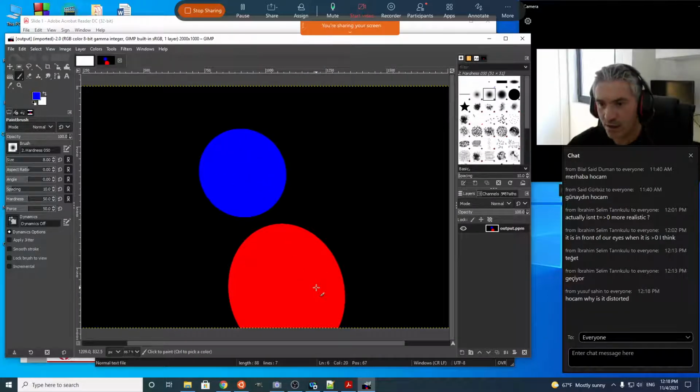So you asked, Yusuf, why is it distorted? Because of perspective vision. In perspective vision, close objects appear larger than far away objects, right? And the back end of the sphere is actually farther away from us than the front end. So why don't we see objects this distorted in real life?